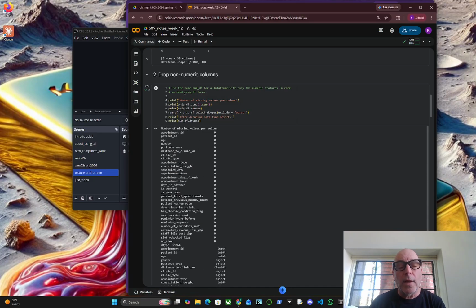Well, first I do check for missing values here. These zeros indicate there are no missing values. I did that with orig_df.isnull().sum(), so I summed for each column, and that's how I got these zeros.